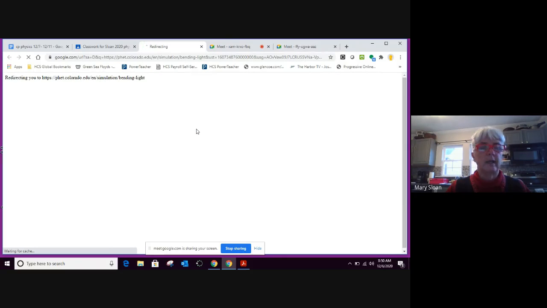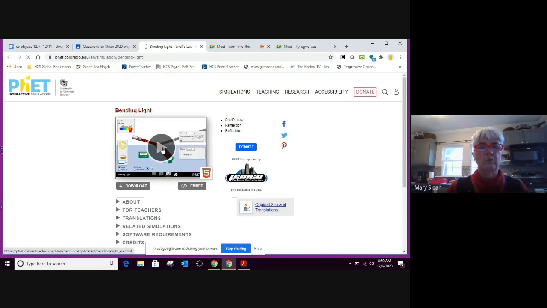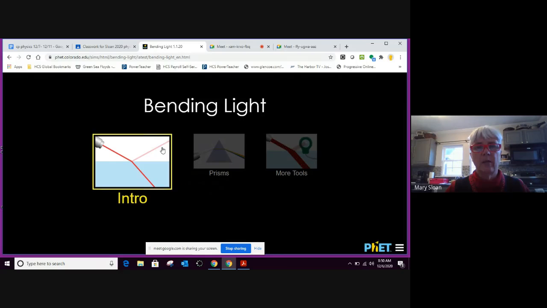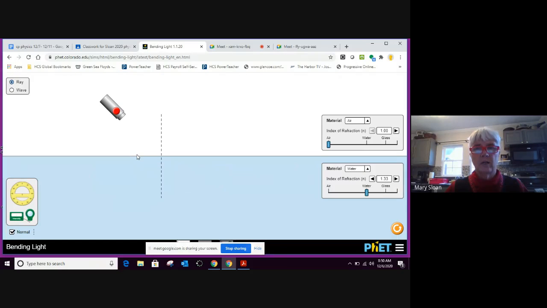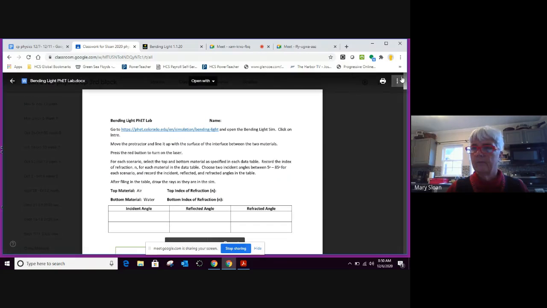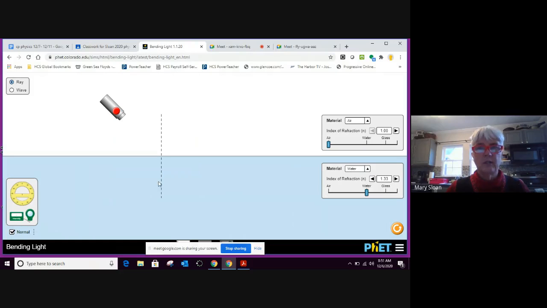So when you click the link, it should take you to here, which you will download, okay? Once you download it, it should open up like this. As you can see, here's your introductory. Do you see this picture here? This picture here is just like the picture here. So as you do things, you're going to change it.